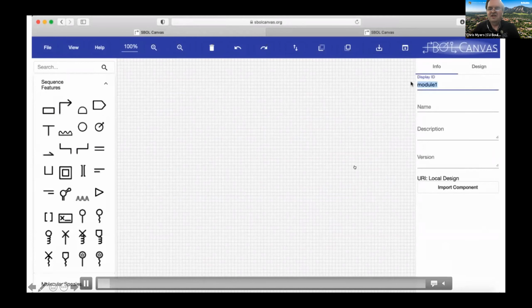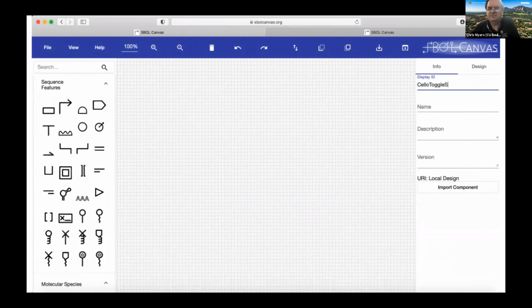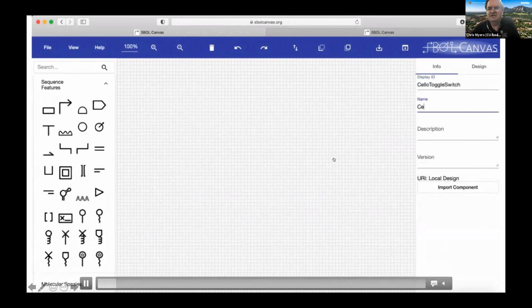I'm going to give the name of my design. It's going to be Cello toggle switch. Actually, that was the ID. The name is Cello toggle switch. And then I can give it a short description.